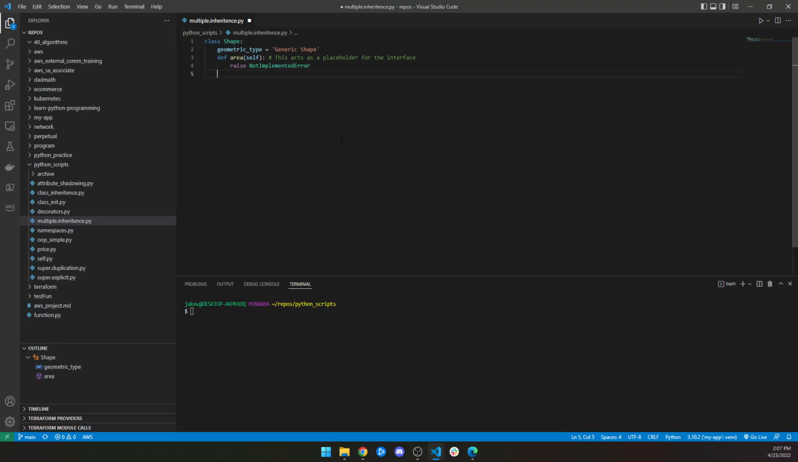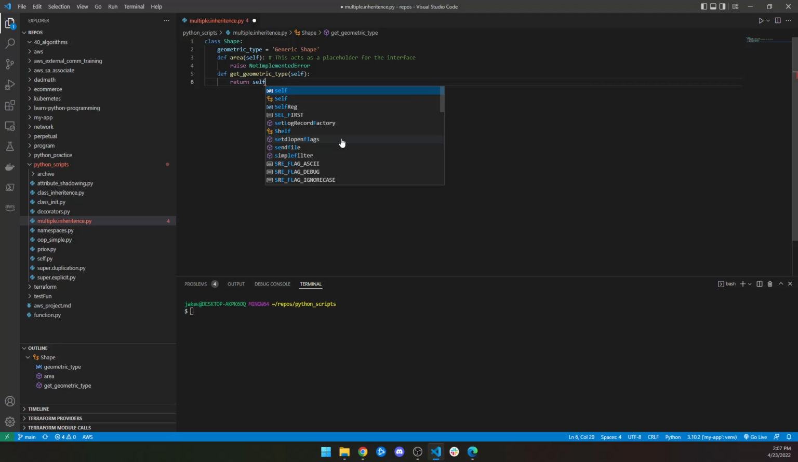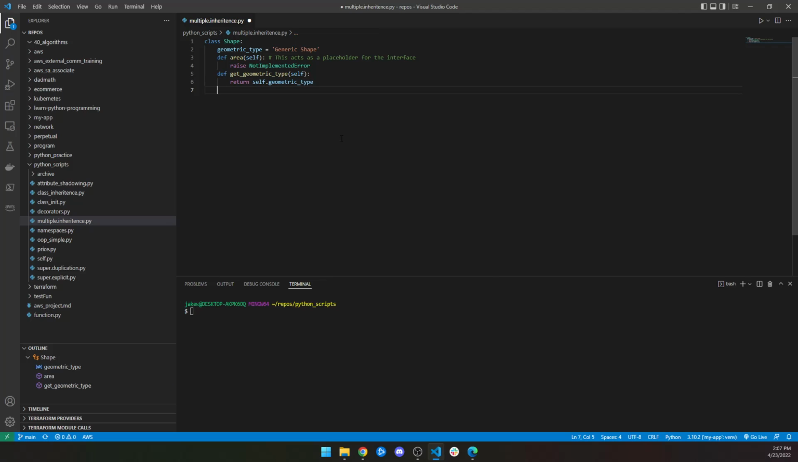What the heck is that, Jake? All right, and we're going to define get geometric type, self, return self.geometric type, and there you go.